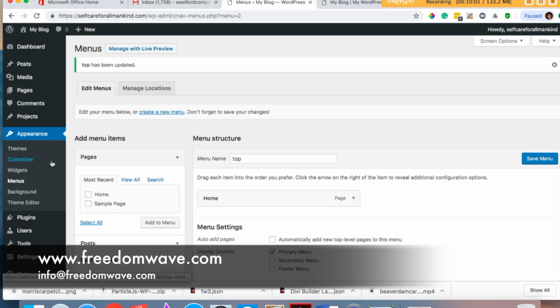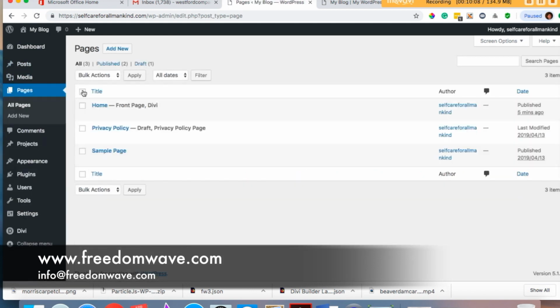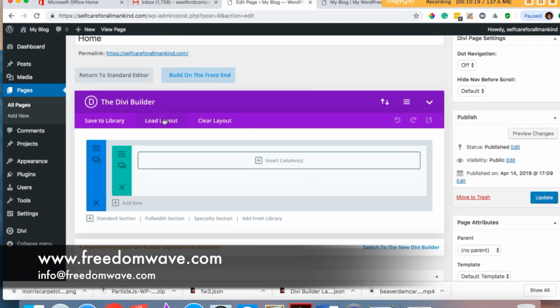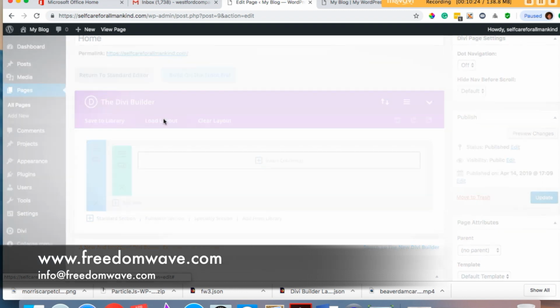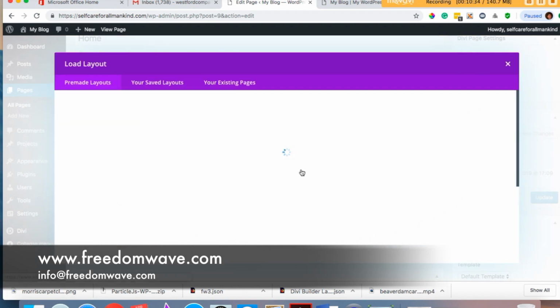Why don't we actually make this look like something? So from here, I'll show you guys how easy this is. So let's go to All Pages. I'm going to edit my home page. And I'm going to go to Load Layout. I'm going to choose one of the pre-made Divi layouts. For my company, Freedom Wave, we have a lot of these layouts that we use. So it's rare that I'll use one of the Divi pre-made ones, but we have a lot of our own that we've come up with that are pretty amazing.